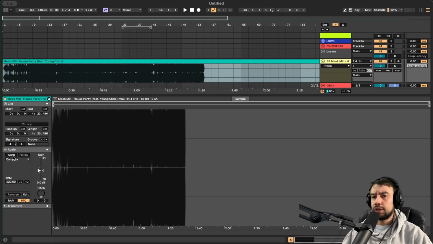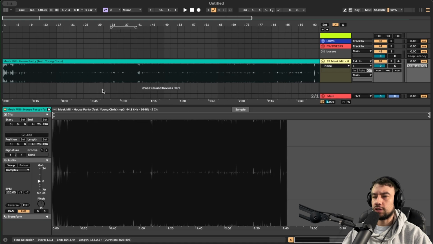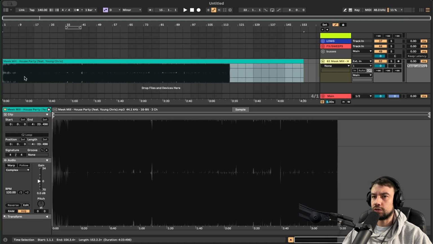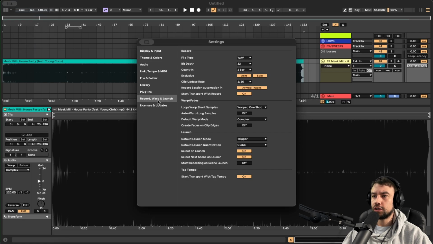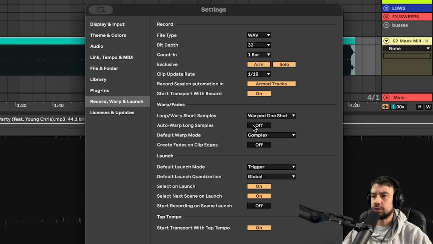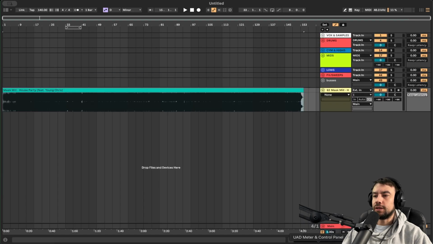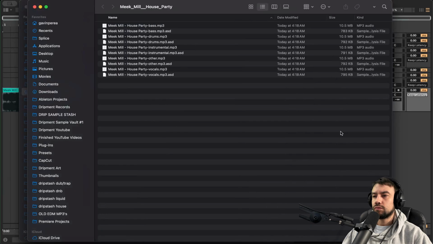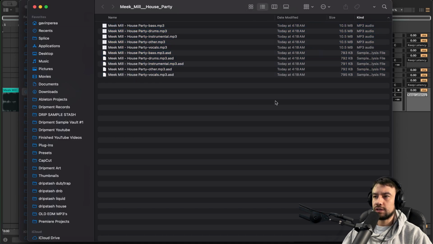Now, Ableton might warp it, so just make sure you click unwarp, or you can change it in the settings. Turn off auto warp long samples, which is what I have. You can go here, record warp launch, auto warp long samples, turn that off. That's how I have mine set. Then we're going to load up the stems. And you want it set like that because of all these stems we're going to be adding. You want to make sure that it's easy.